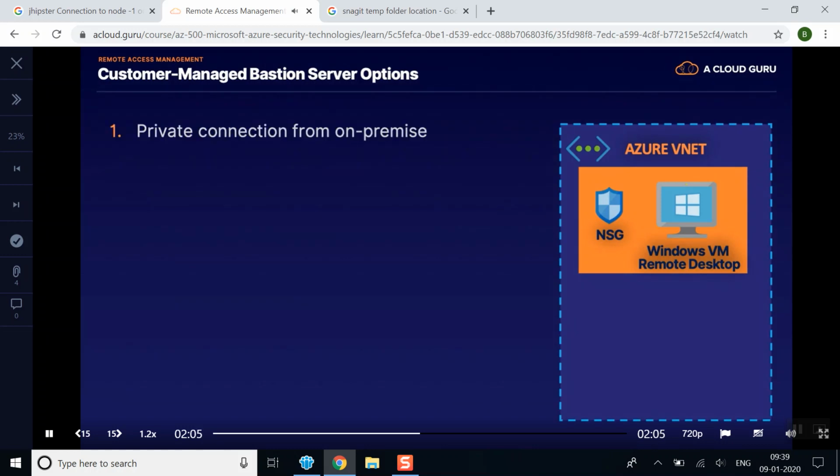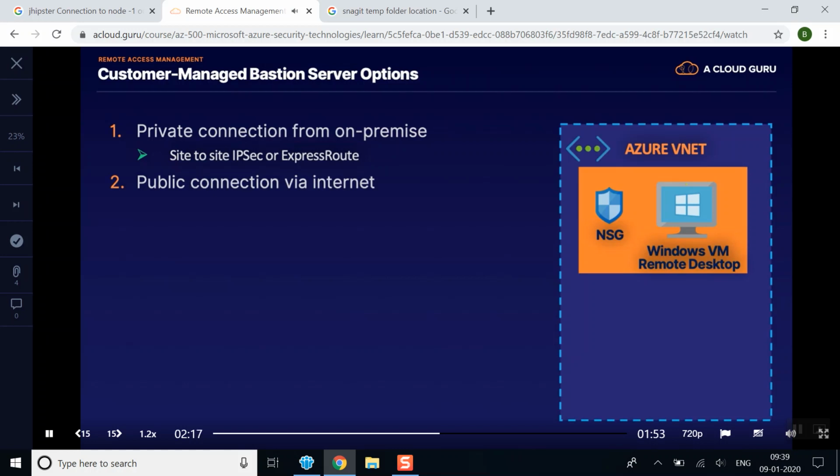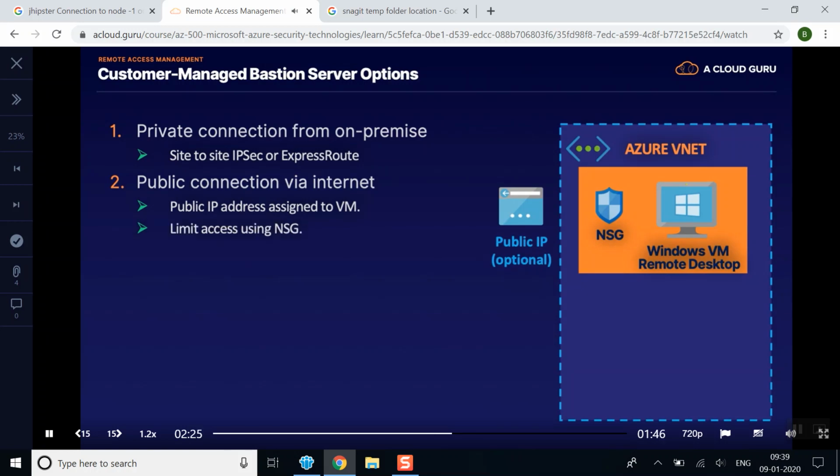The first option for connecting to the Bastion or jump server is a private connection from on-premise. This could be using site-to-site IPsec VPN or ExpressRoute. The second option is a public connection via the internet. In this case, a public IP address is assigned to the virtual machine, and access is limited using a network security group. However, this isn't recommended from a security perspective. It's just too easy to misconfigure that NSG and end up allowing inbound access from anywhere on the internet.